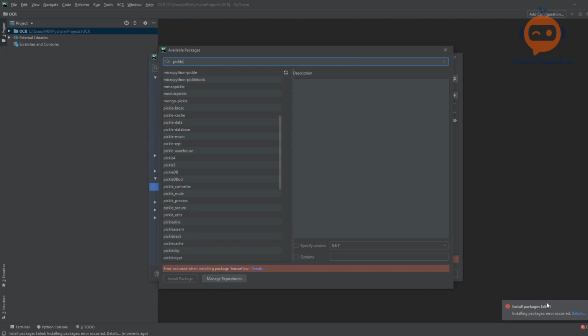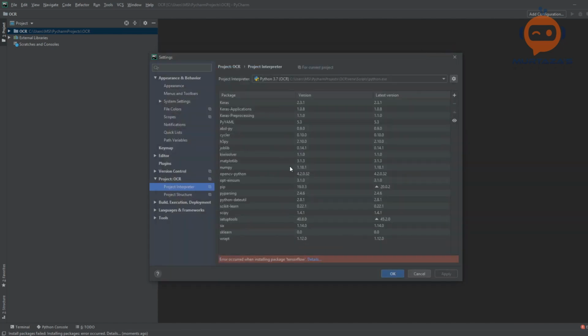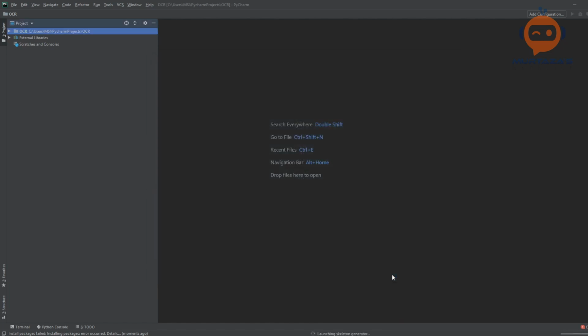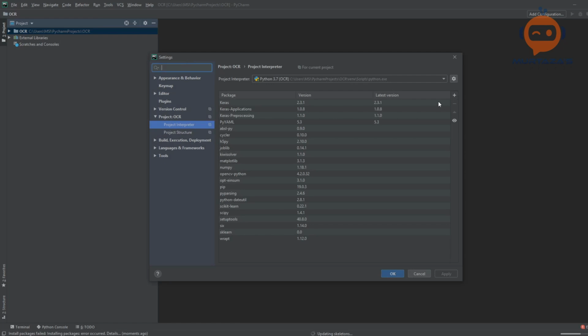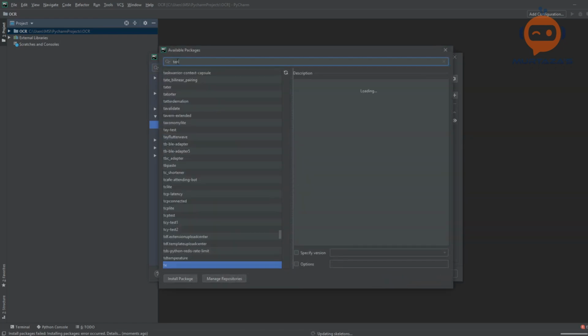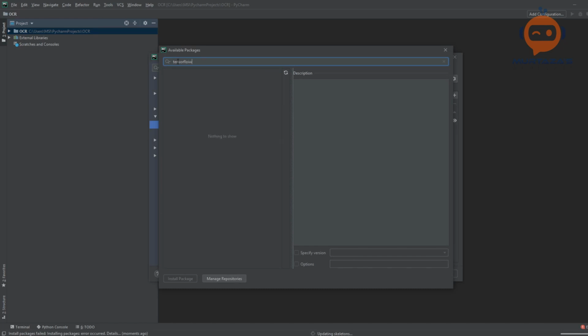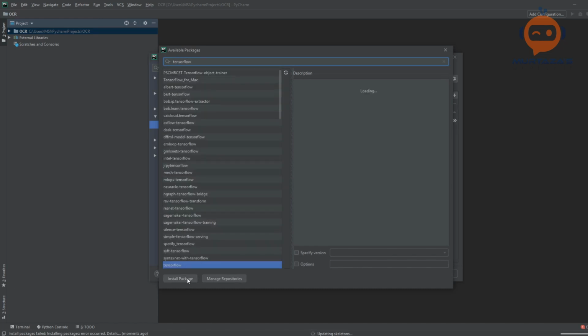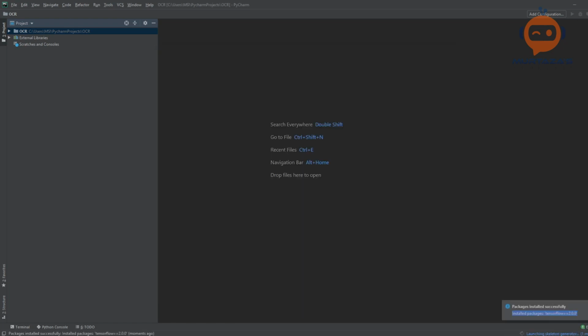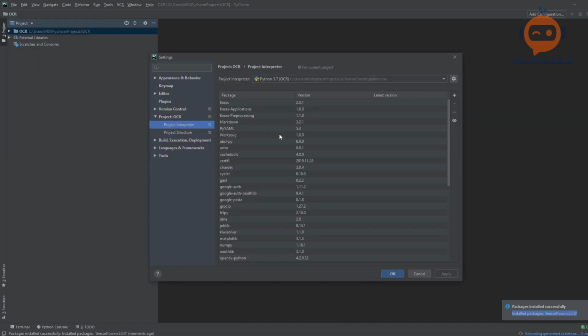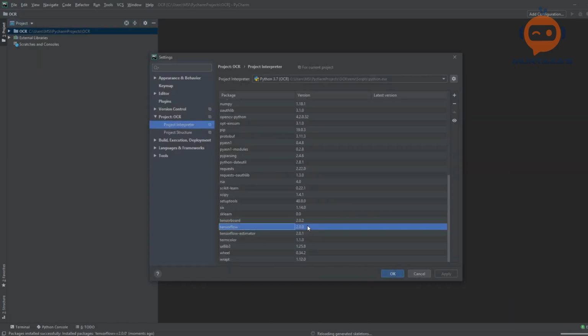So sometimes this happens, it actually fails, so you don't have to worry, just close it, open it again, and you can go back to TensorFlow and as I mentioned before, we have to use 2.0.0, so we will install the package. So there we go, the package is now installed. If we go back to our settings we will see here TensorFlow is now installed. So sometimes it doesn't work the first time, so you can try it again.